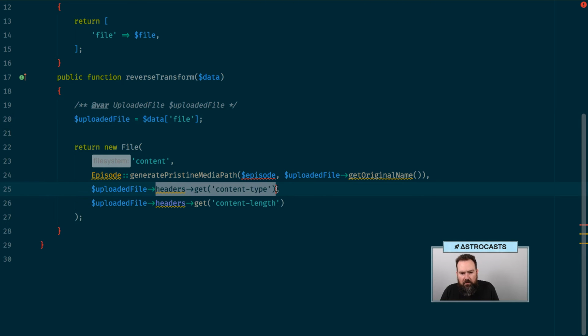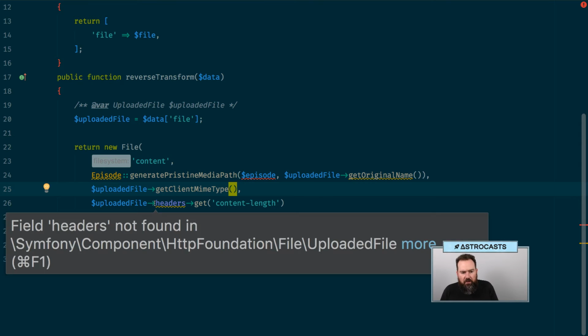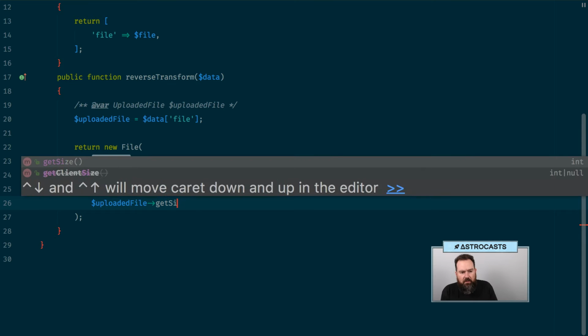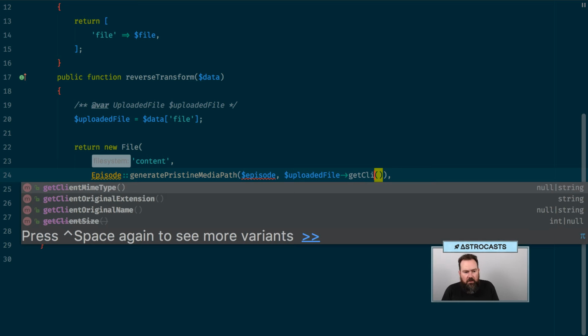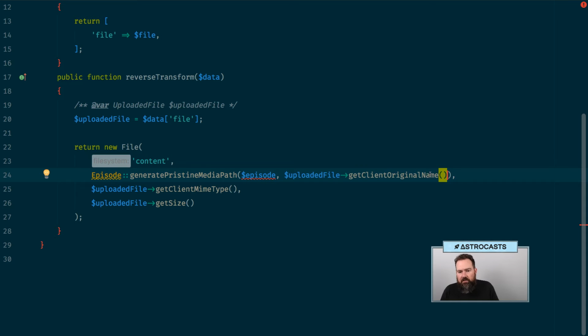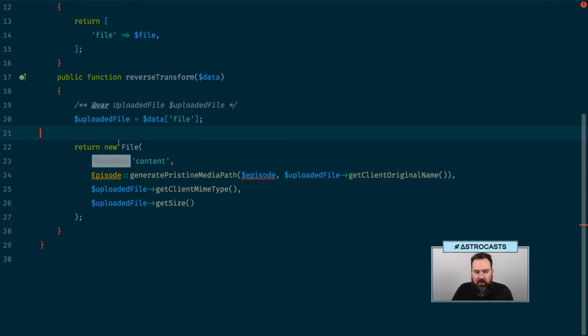Let me see. Get client MIME type, and then we can do get size here. I made that a little more complicated than it needed to be. An uploaded file, get client original name. So this will get us these particular bits from where we need them. What we don't get is the actual instance itself. So we're not able to create the directory or the path based on the episode itself. So this is not going to work for us. And this is kind of where we left off on this session last time.